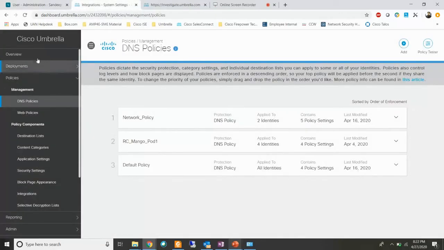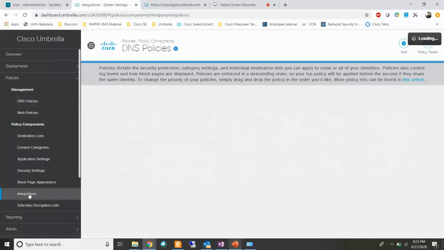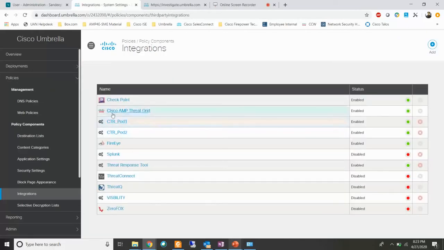Now I am on my Cisco Umbrella account in my Umbrella console, and you need to navigate to Policies, Policy Components, and Integrations, second last in this list. You need to click on Integrations and let this page load. This is where it will have a predefined integration named Cisco AMP Threat Grid already. If you're doing this for the first time, you would see this in red because it would be disabled by default. You need to click on AMP Threat Grid here, go inside, paste the key, and save it. That will bring you to the same state, enabled.